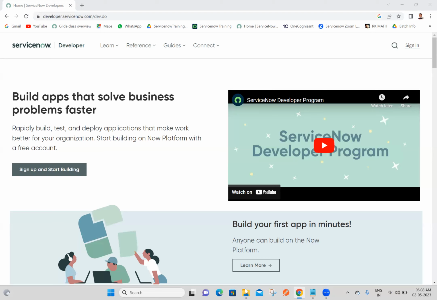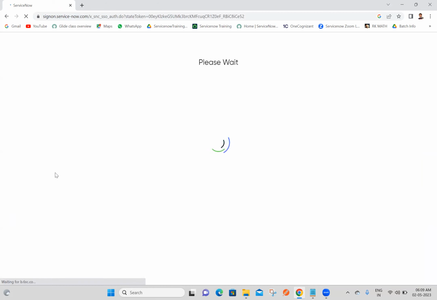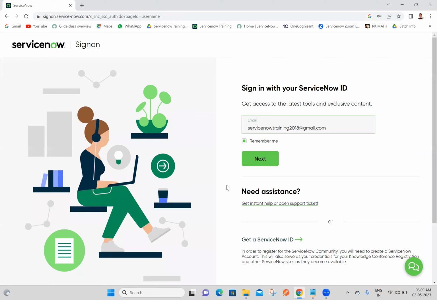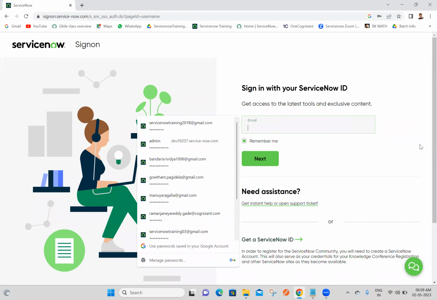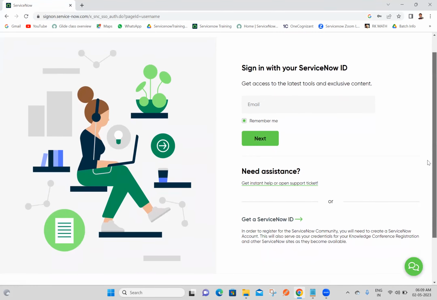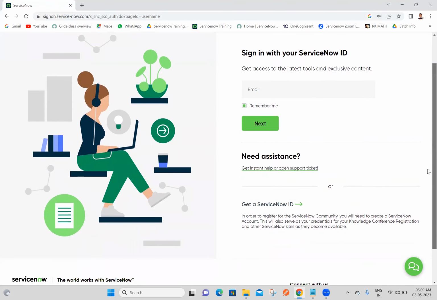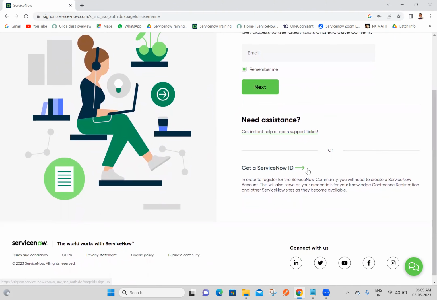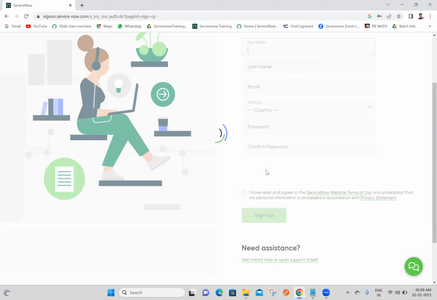Wait one second, I will wait. Once you have navigated to this URL, you can click on sign up and start building. Yes, I'm clicking on sign up and start building. It is navigating to this website. So basically, we don't have a ServiceNow ID, right? So you can click on get a ServiceNow ID.